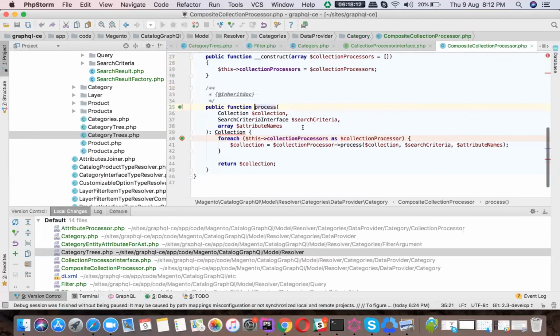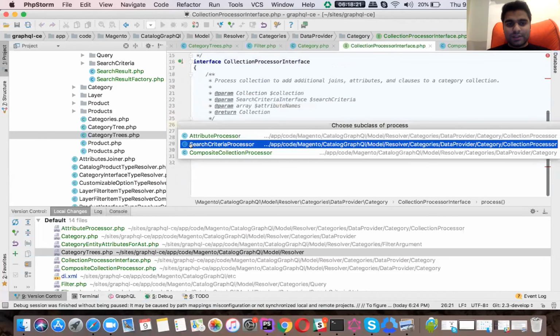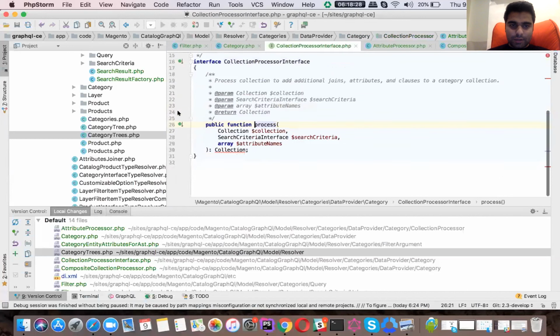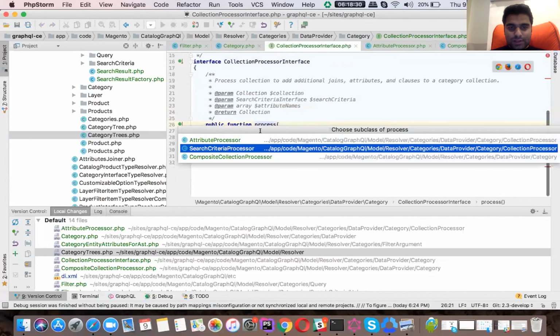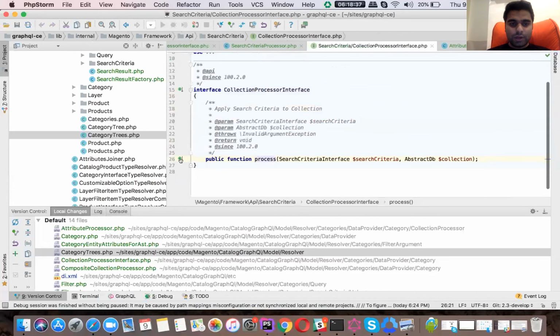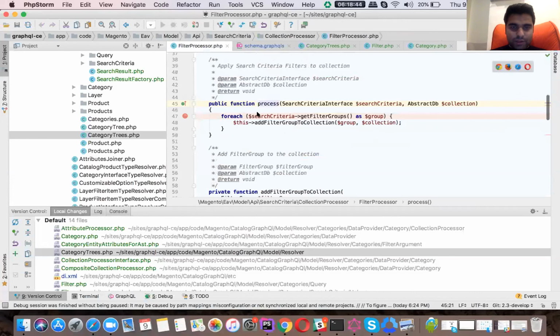I have defined this in two different classes. This is the composite processor class, and it has the same interface with two more classes. One is the attribute processor and the other is the search criteria processor. The attribute processor just selects the attributes which we have defined in the query. In the same way, the search criteria processor uses the default search criteria interface of Magento, which is already there, like this one. So I'll be using this.